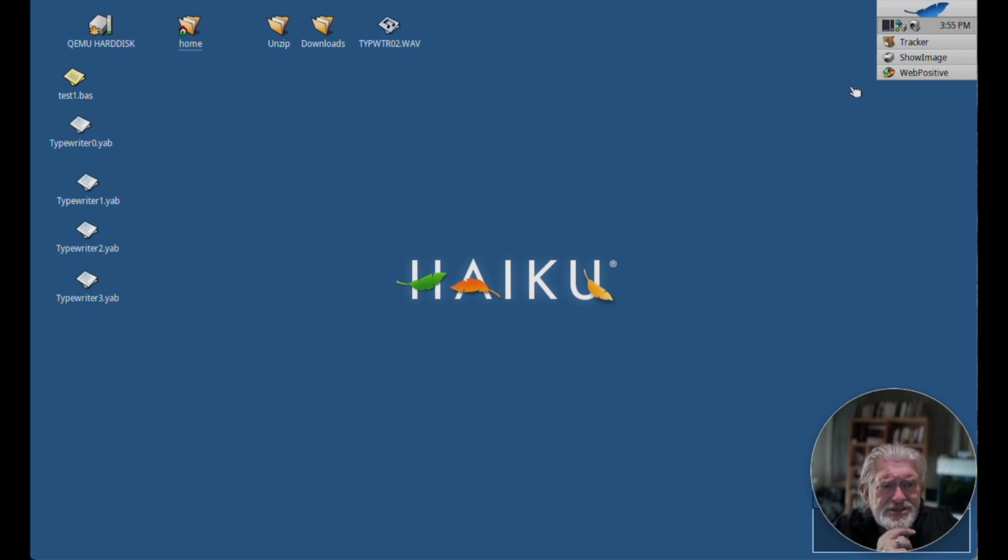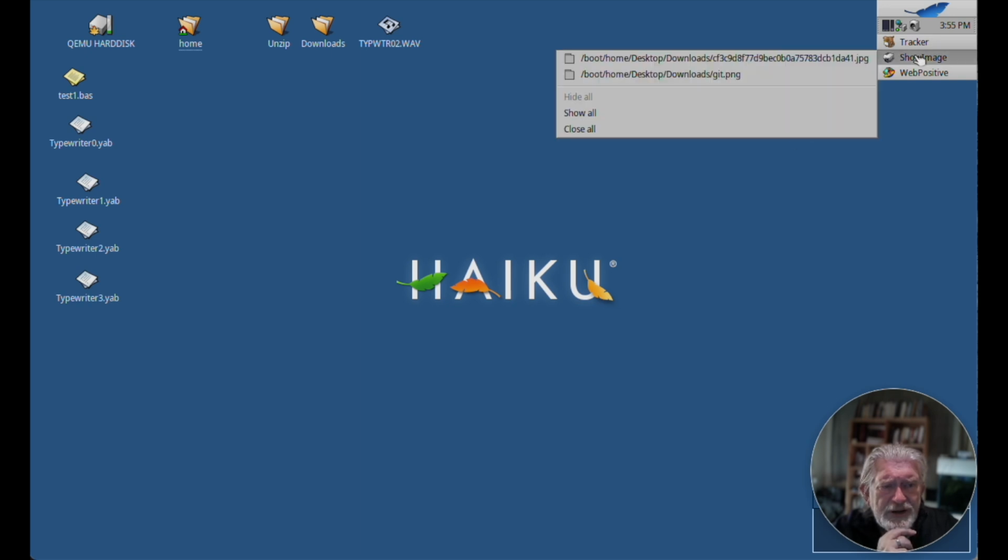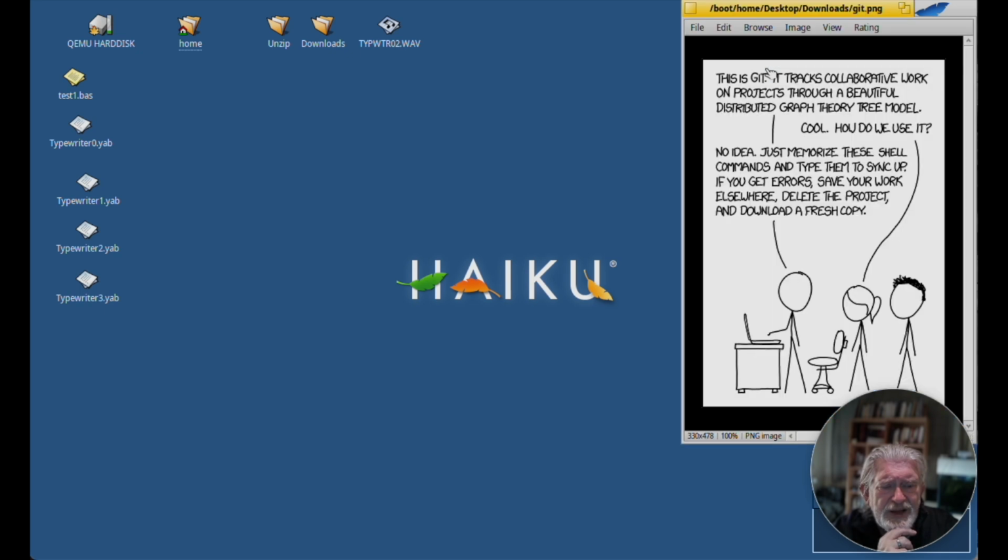Well, how does Git work? There's a very famous cartoon, and it makes the point that nobody knows exactly how Git works. It was actually invented by the same guy who invented Linux, Linus Torvalds. And it is dense, it is complicated.